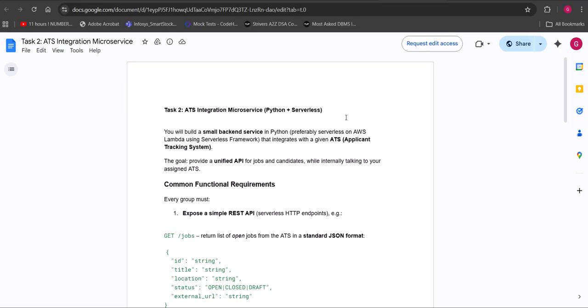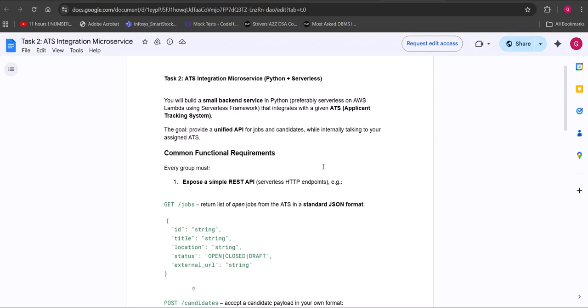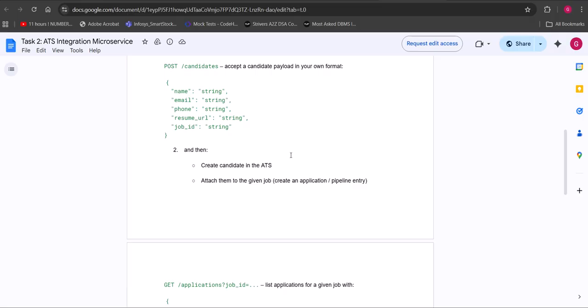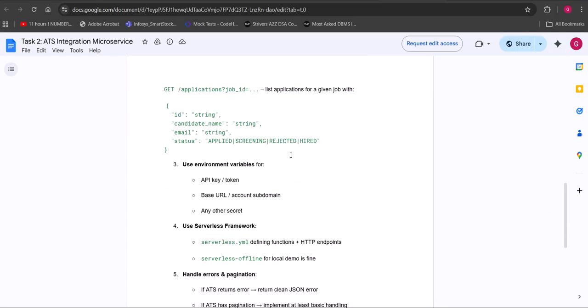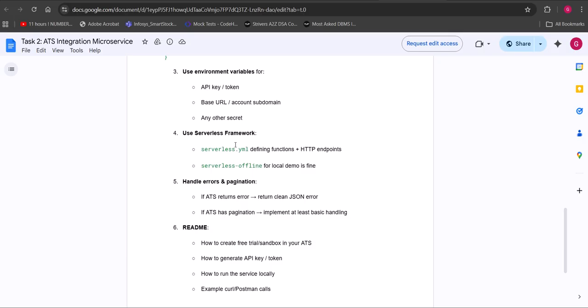So first we create one unified API, and then this API internally talks to Greenhouse, Workable and Zoho. So the functional requirements are these. I will explain one by one in my code, and then we use the serverless framework here.